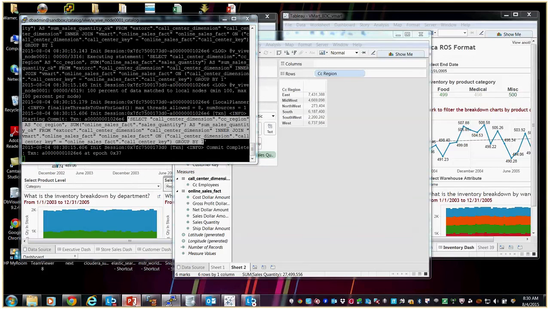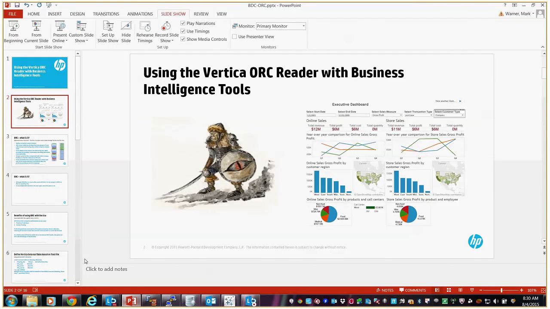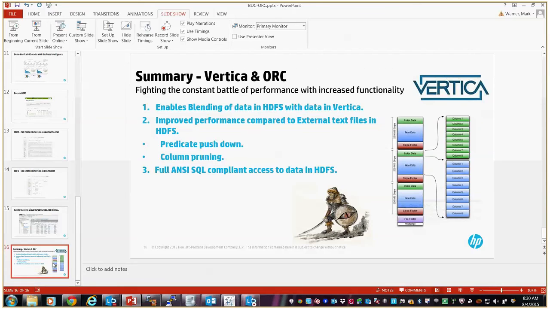So in summary, I wanted to point out some of the benefits that you get with the new ORC reader. Once again, we just showed how to blend data in HDFS with data in Vertica. It improves performance over the traditional external text files you might have had in HDFS using our old HDFS connector by doing predicate pushdown and column pruning, and you get full ANSI SQL compliant access to data in Vertica.